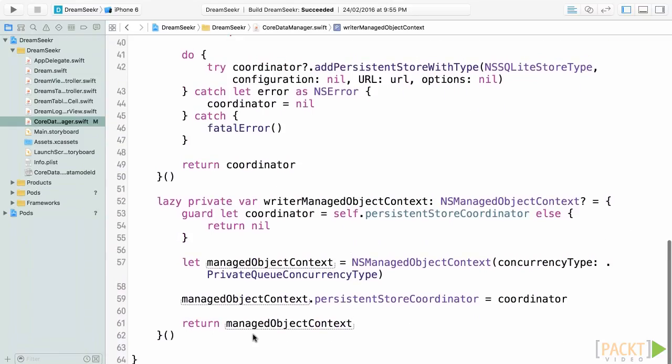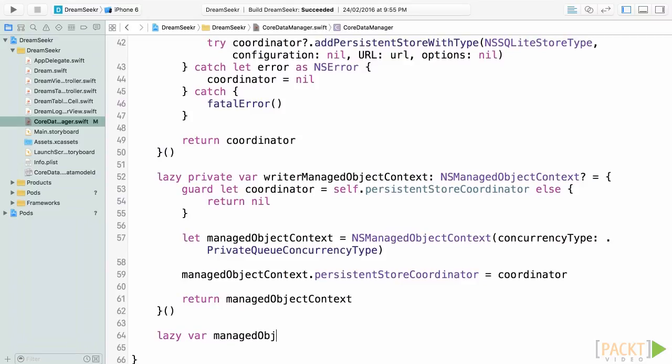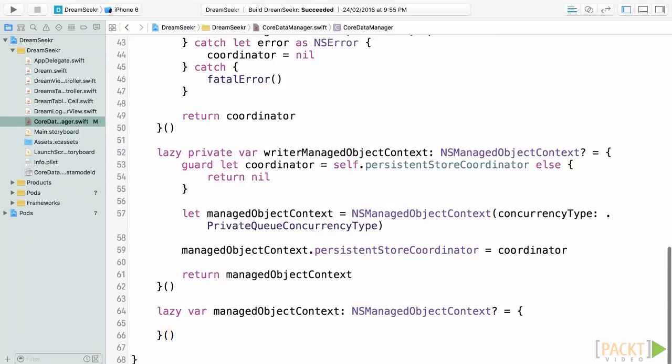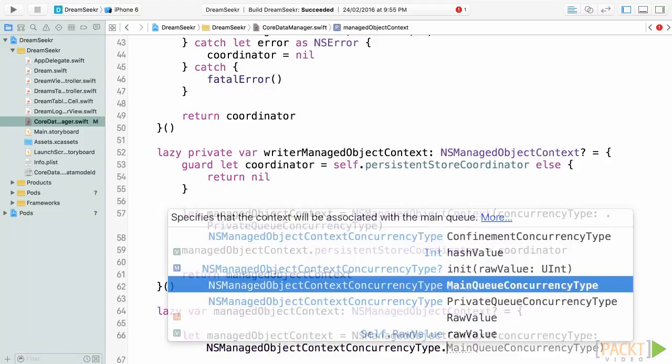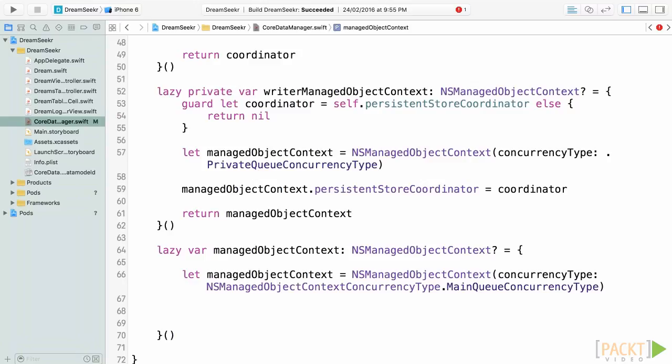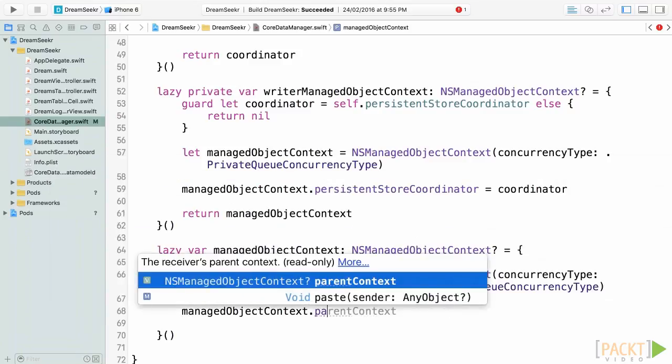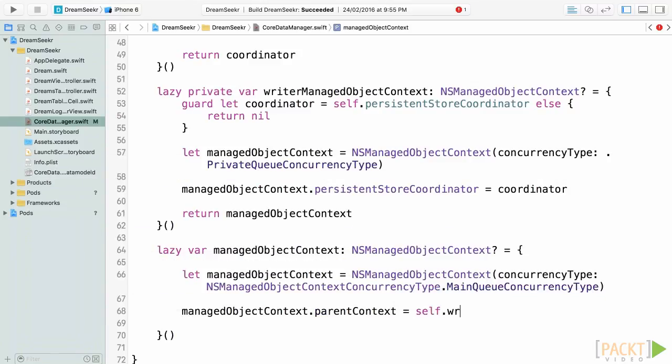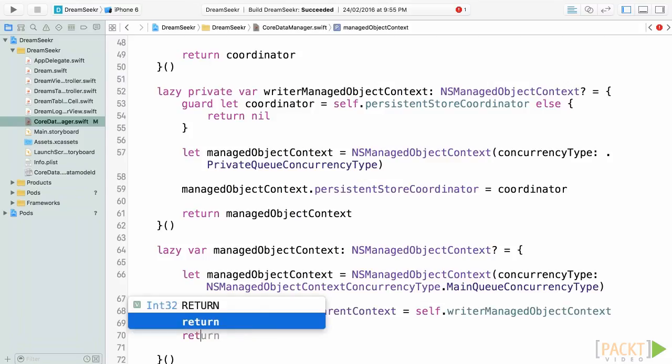And now we'll create our public managed object context. So I'll put lazy var managedObjectContext, and then NSManagedObjectContext, optional. And then I'll put let managedObjectContext, NSManagedObjectContext, concurrencyType, MainQueueConcurrencyType, meaning that this will run on our main queue. And then I'll set our managed object context's parentContext to our writerManagedObjectContext that we created before, and I'll return the managed object context.